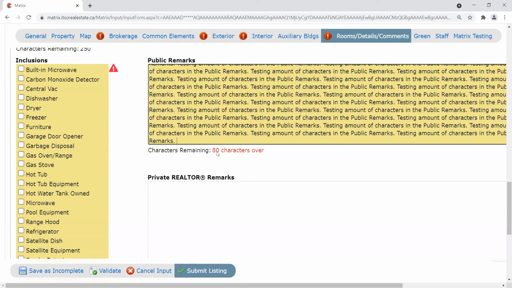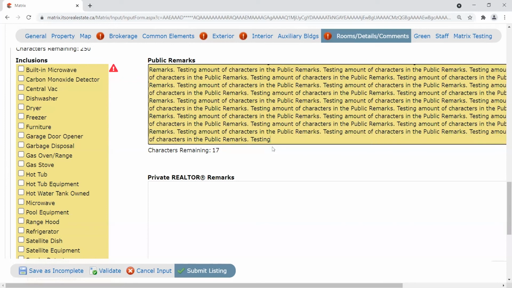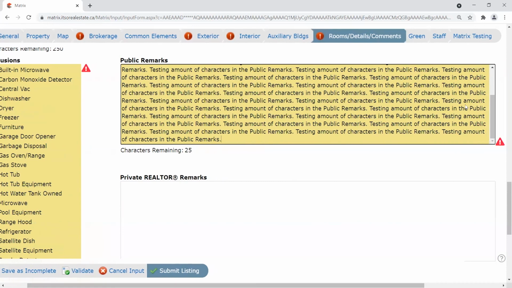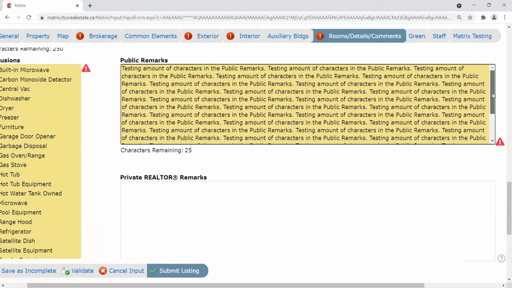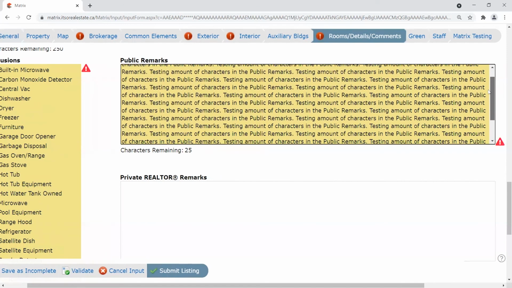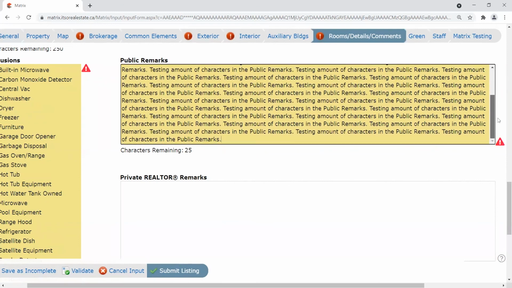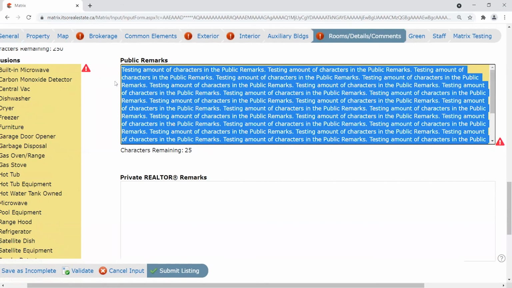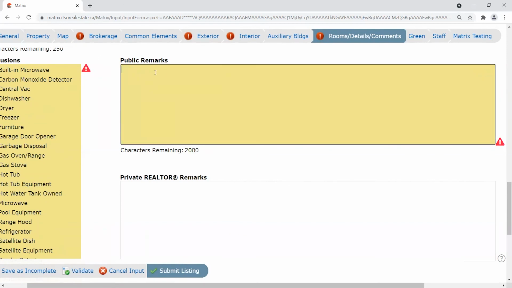It just counts down until you run out of space. I'm over by 80 characters. Okay, I have 18 left. Right now I would have 25 characters left, but look at this immense space. This is provided to you to put a really great marketing description of the property. Disclaimers, like, please just use this space.